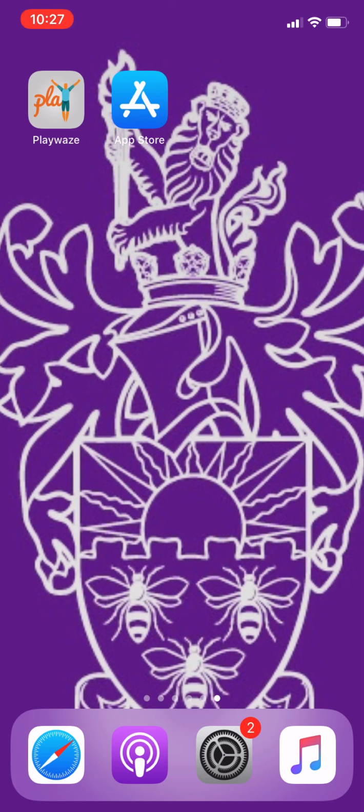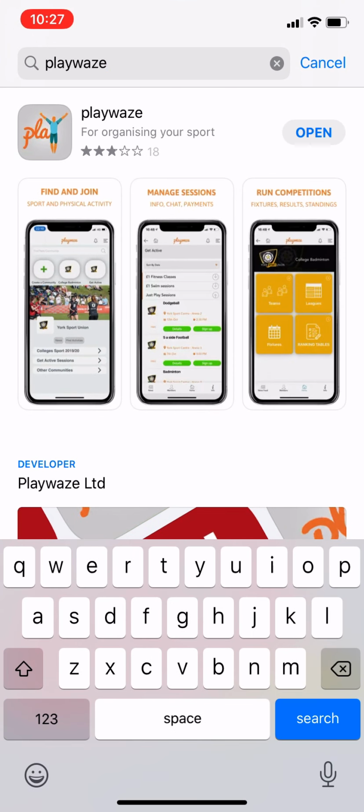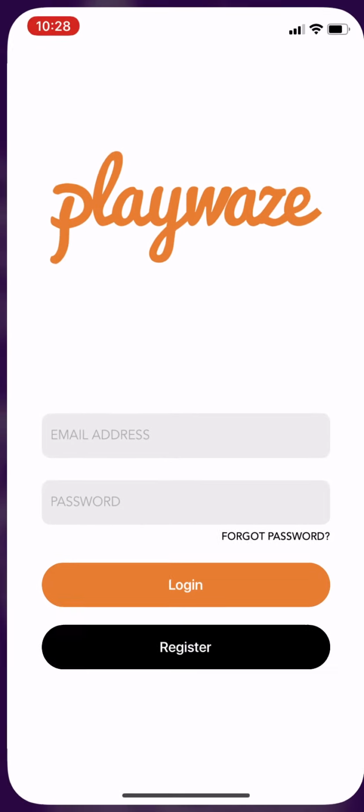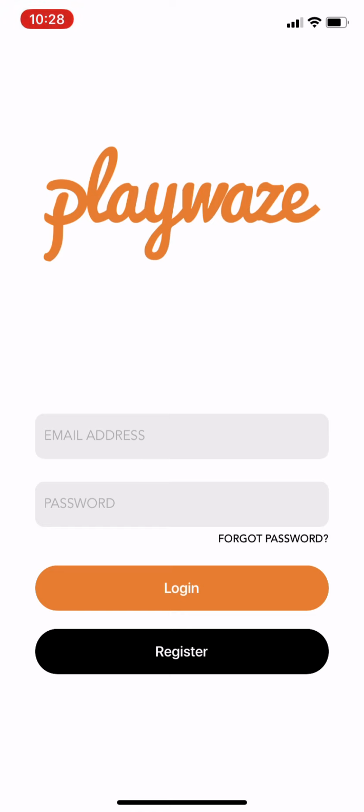So the first thing you're going to need to do is go to the App Store, and you're going to need to download an app called Playways. I already have it downloaded, so you can see it just says open there, but for most people, just go download that. It's free, so there's no issues with that. Once you've downloaded it, open the app, and you can see it will open you to this page. Most people will have to select register.